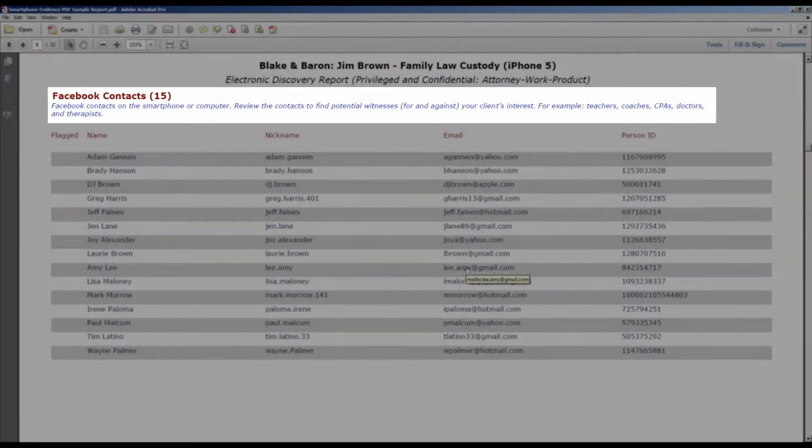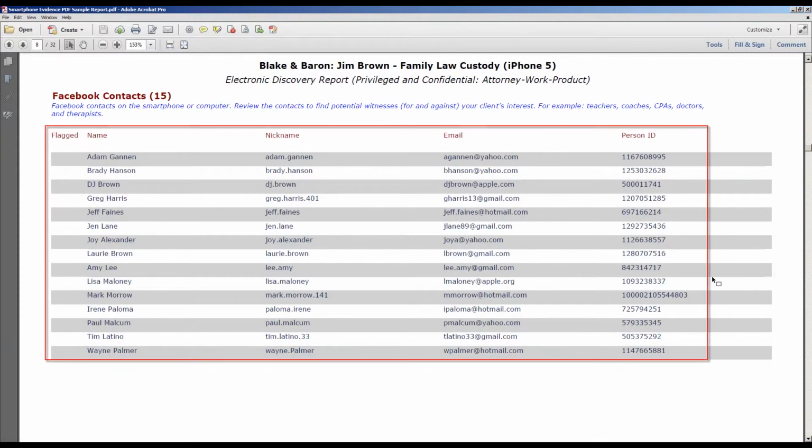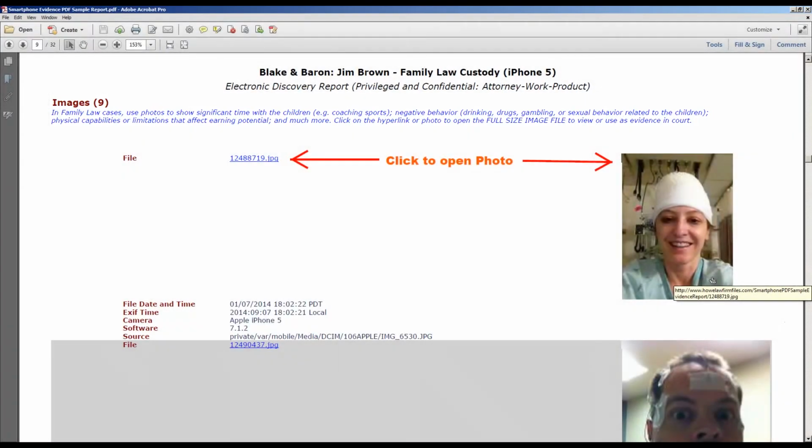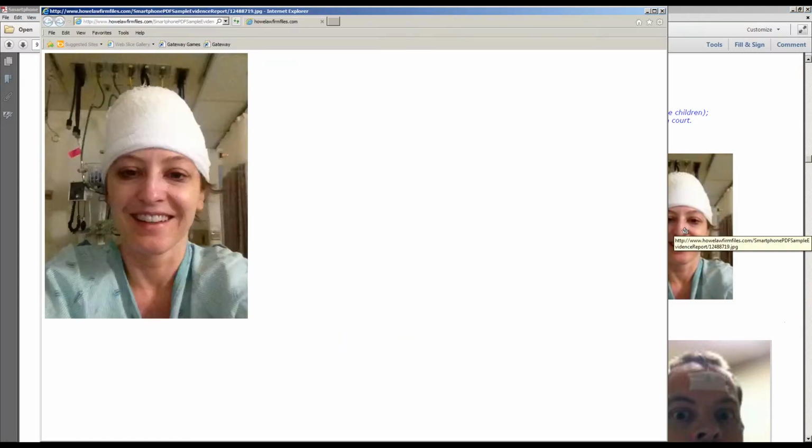Next, if the user of the phone uses Facebook, you can find the contacts on the phone. This would include the name and the email address of the Facebook contact. Next, you'll find the Images section with photos, images, and also scanned documents and receipts you'll find here as well. What you do is you simply click on the photo, and it will open up a full view of the photo so you can review it.